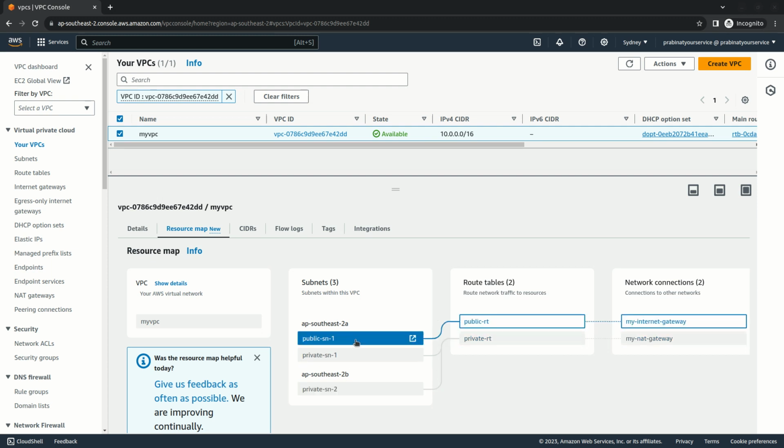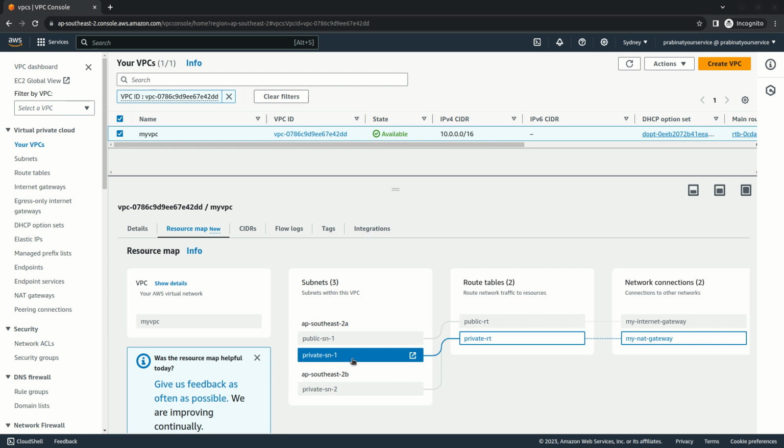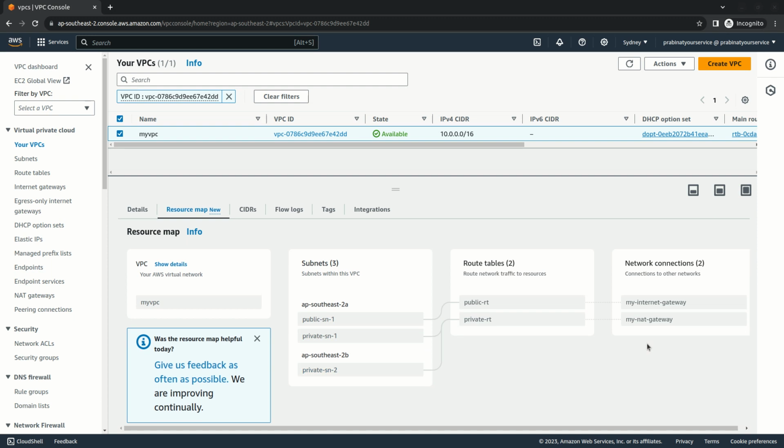Okay, so look at the public subnet. It has attached a public route table, and that has internet gateway. Similarly, let's go for the private subnet. It's private route table, and both of them can access internet via NAT gateway. So this is beautiful. So we have finished the first phase of this project.